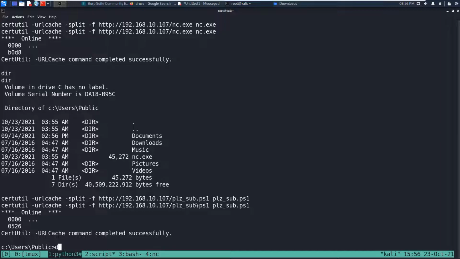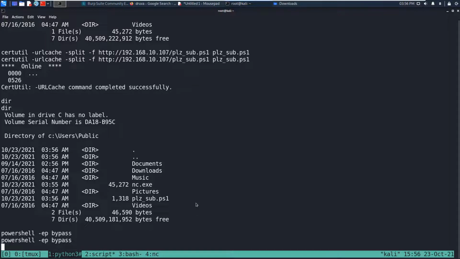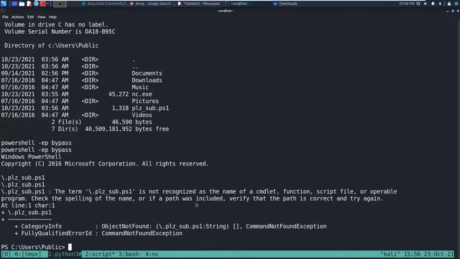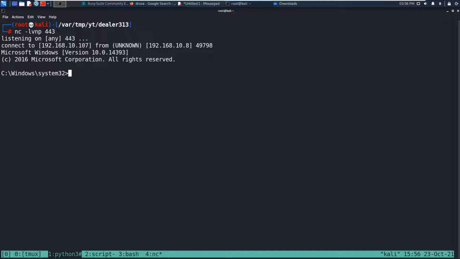The file is downloaded. We'll run PowerShell -EP bypass, and we are going to run please sub.ps1. It's not recognized, sorry. It's going to be like this, sub.ps1, and I see something being highlighted on this pane. Who am I? I am NT authority system. That's great.